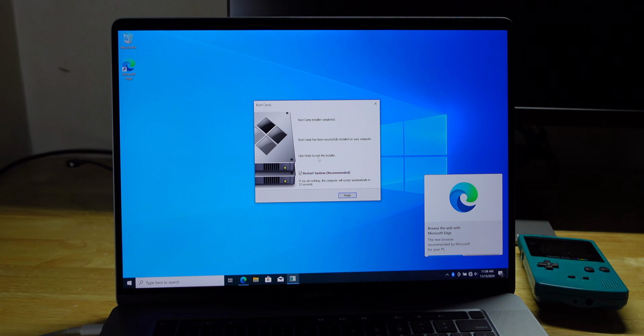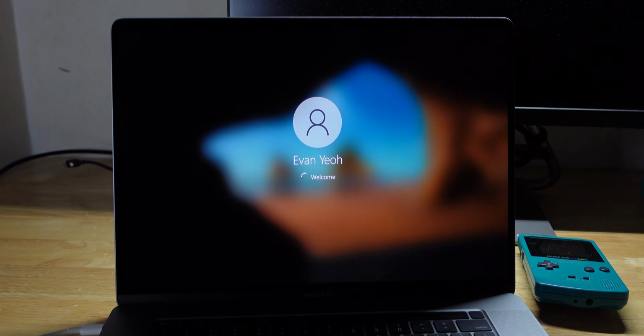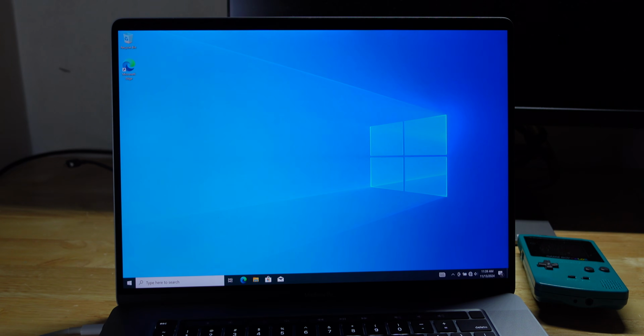Alright, so it's finally done installing all the drivers. It will ask you to restart, so just hit finish and wait for it to restart. And you're done. All the display, sound, whatever driver has been installed on your Mac.